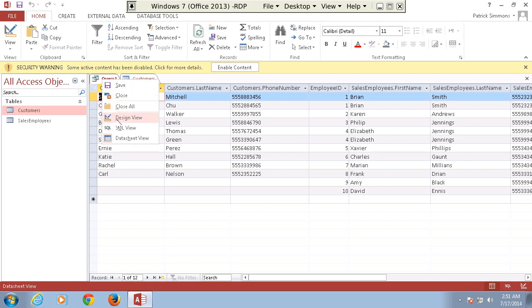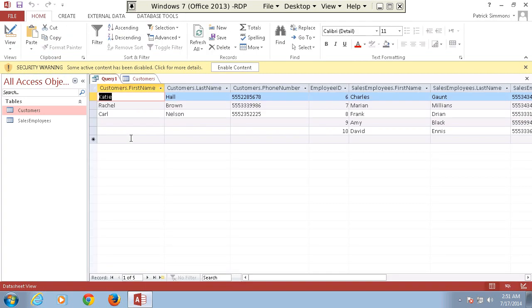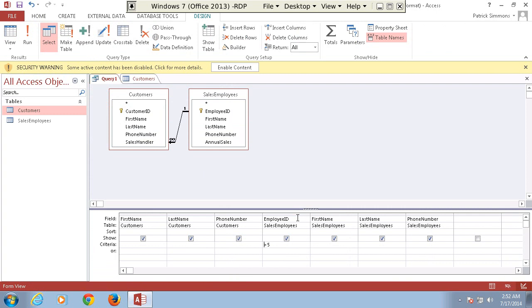However, now what we can do is put a greater than 5 here. And we get those records from the left outer join here because the employee ID is greater than 5. And that's what we're selecting on instead of the sales handler. If we change this to the sales handler field, we're not going to get that.